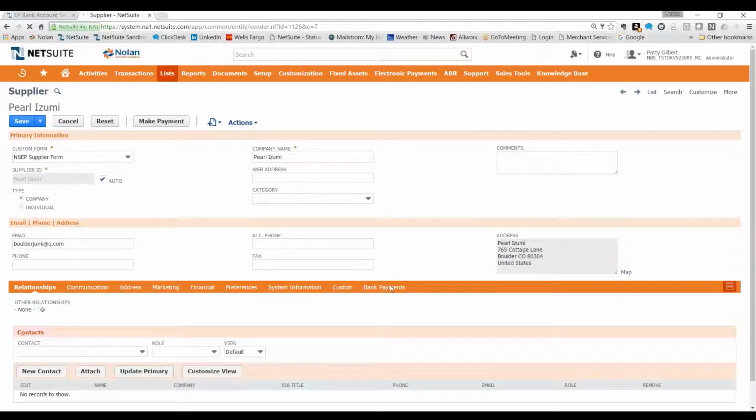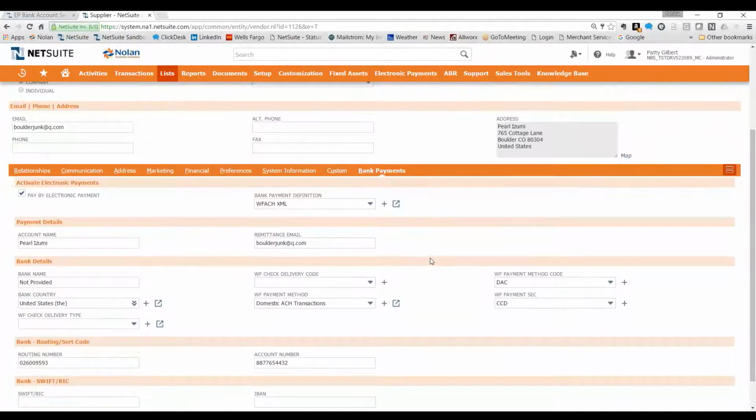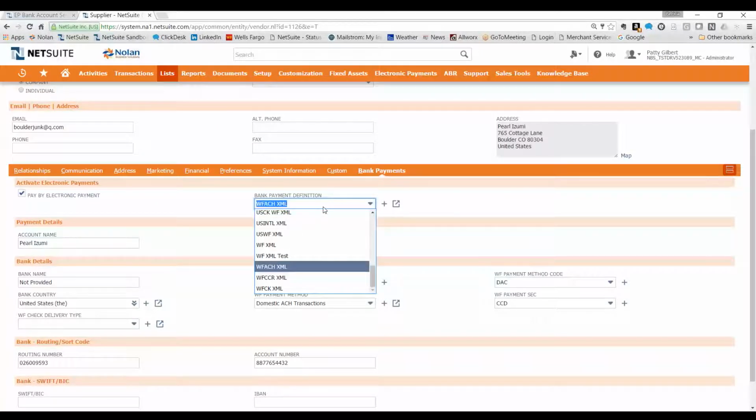So in here, we're able to store details that we're going to be able to map into that output file that we're sending to the bank. So typically the first thing we do is activate this vendor to be paid electronically by checking the Pay by EP box. Next, we need to select a bank payment definition or file format. So those are the maybe 2 or 3 different formats that we build into your account for, in this case, ACH or check or wire card payments now with Wells Fargo as well. You would make an assumption that this vendor, the majority of the time, you're going to pay them by ACH is what we're saying here.